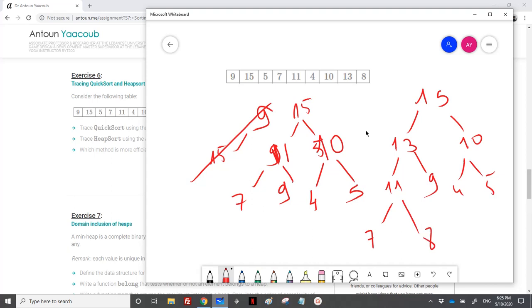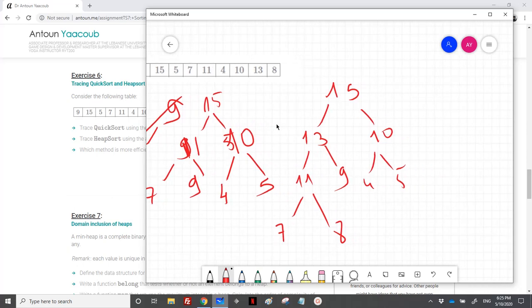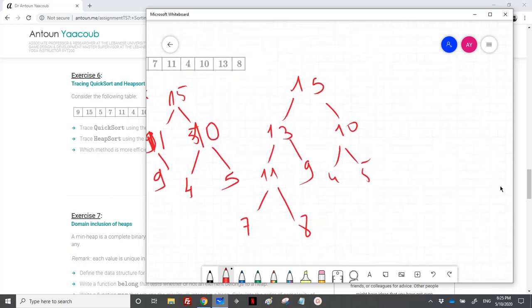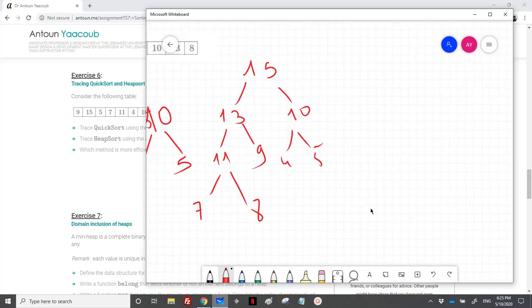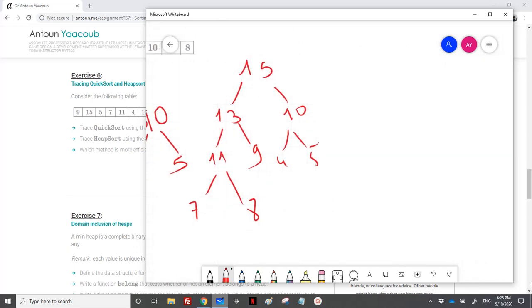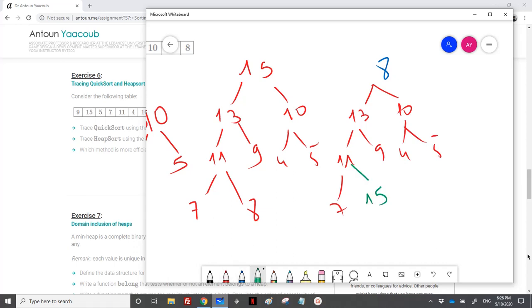And then we need to do the heap sort. So let's do the heap sort. The maximum is equal to 15. So I would place it at the end of the tree here and replace it by 8. So let's start. We have 8 here, and I will draw all in red. 11, 9, 4, and 5, 7, and here we will have 15. So 15 is correctly placed.